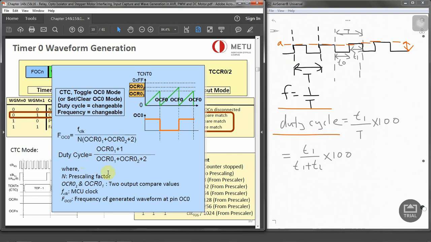You don't need to memorize any of this, but you have to know how we are calculating the duty cycle or the frequency of the generated waveform. Now, to generate these square waves, I'm just repeating, we can set the timer to normal mode or CTC mode and set the COM bits to the toggle mode, which is 0,1 in this case, and the OC0 pin will be toggled on each compare match and a square wave will be generated.